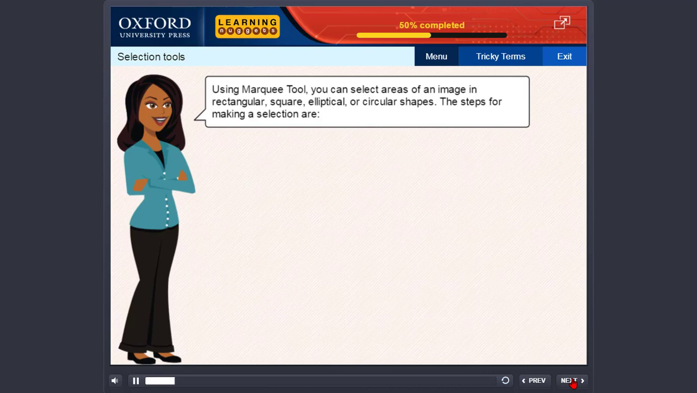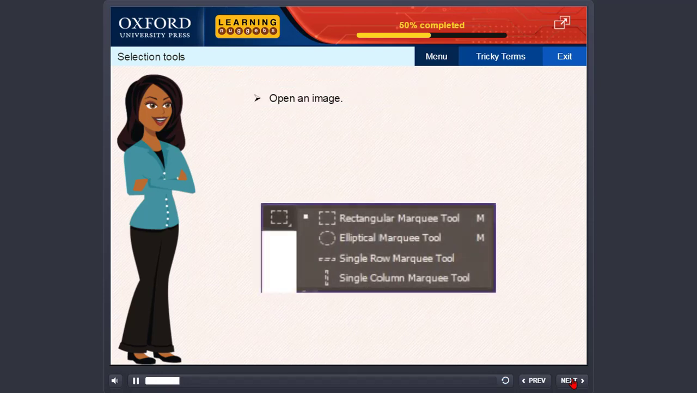The steps for making a selection are: Open an image. Click on the small black arrow at the bottom right corner of the Marquee tool to open the submenu. Select the required Marquee tool from the list.